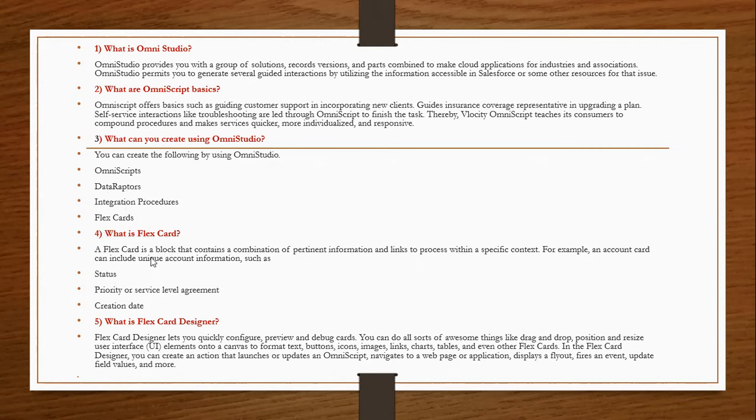Next question. What is a FlexCard? A FlexCard is a block that combines the patient's information and links to the process with specific content. For example, account cards can include unique account information such as status, priority of service level agreement, and creation date.